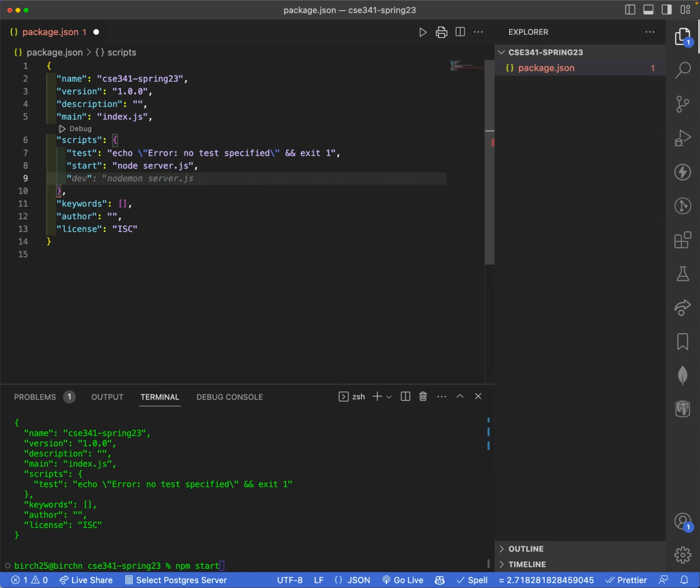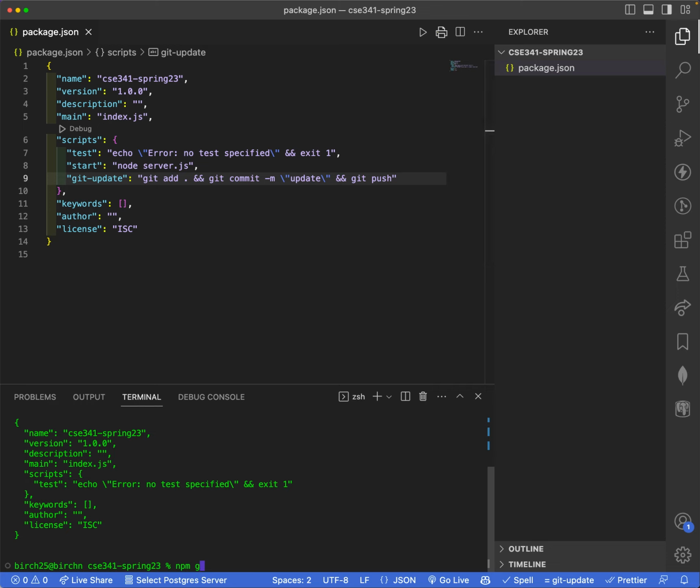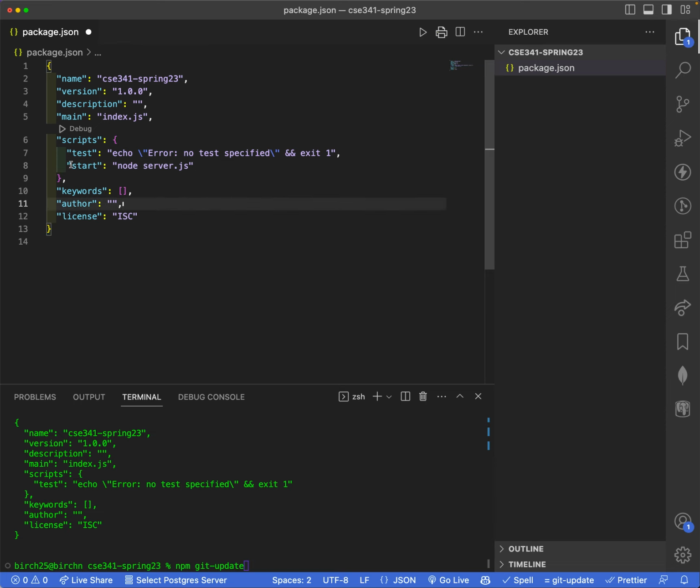I could say npm add commit and push to GitHub as the name. I don't know if it'll like that name actually. Let's try, I'll just say git update. And GitHub Copilot's like, hey, do you want to do this? And that's basically what I was thinking for this command. But I can add any command that I want to here. And then right over here, I could run npm git update. And then it would run this. Okay, pretty slick. I'm not going to add that right now. I'm not too worried about that, but I do want this one.